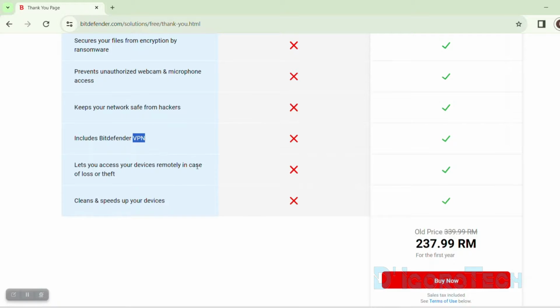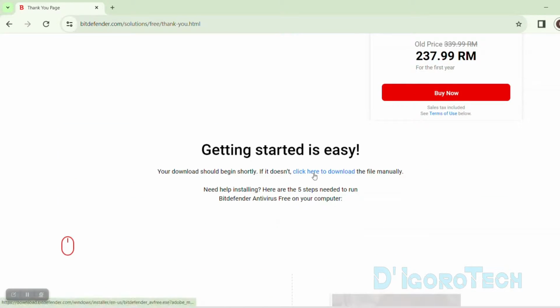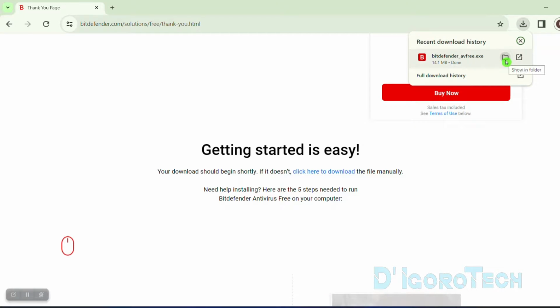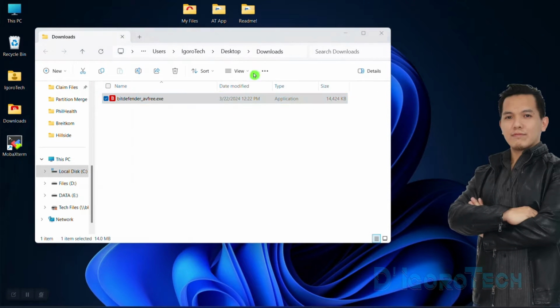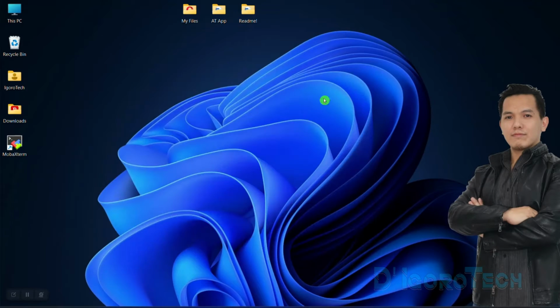To download the executable file, scroll down to the bottom of the page, then click here to download. The executable file will be automatically downloaded. Now, let's check the downloaded file. Double-click on it to run the executable file.